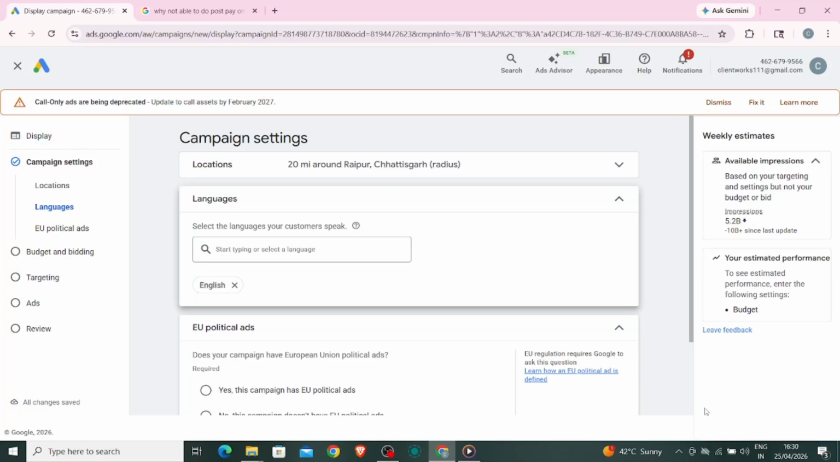If you are facing the unsupported language issue while creating ads, don't worry. This is a common problem for beginners using Google Ads, and it can be fixed quickly if you follow the right steps. This error usually appears when the language you selected in your campaign does not match the language used in your ad text, keywords, or landing page. In this video, I will guide you step by step on how to fix it properly.